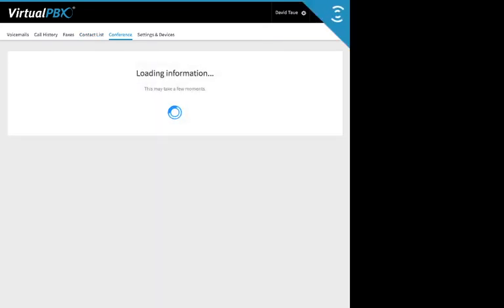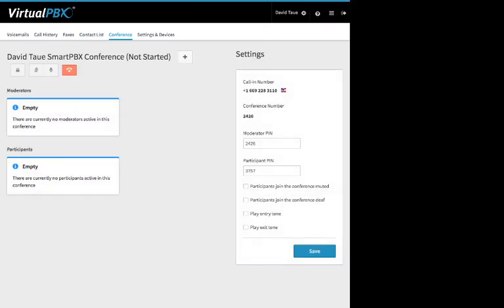Conference, they can manage their conferencing here. So again, here's their conference number, their moderator PIN or their participant PIN, right? So if they're going to be in charge of the conference, they would log in using the moderator PIN, versus if they're just going to be a participant and someone else is moderating, they would use this other PIN here. Obviously, this is what they would give out to people attending their conference.